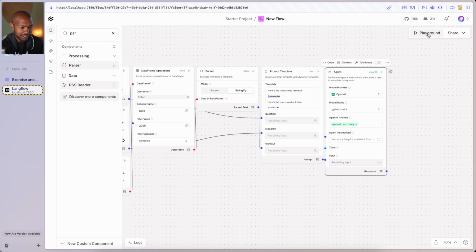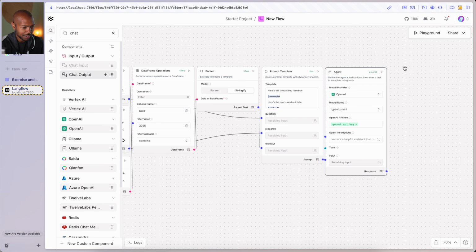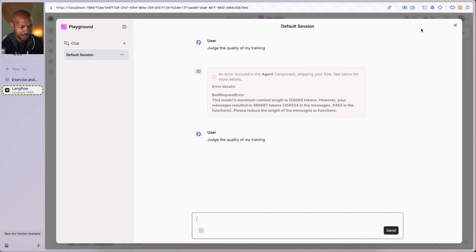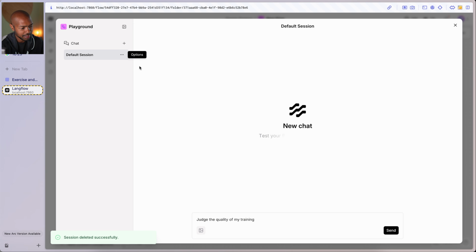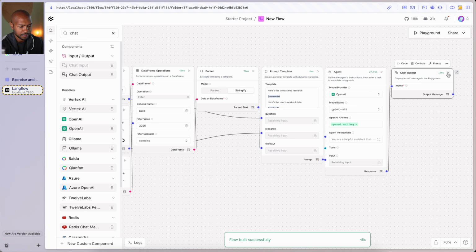We didn't actually see anything in the playground because we forgot a chat output. So let's add a chat output right here. Now we should have some stuff in the playground. So what we're going to do is delete this session and run the whole thing again. This time we receive chat output in the playground.